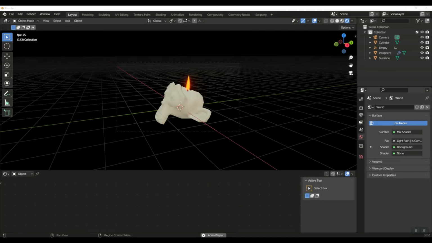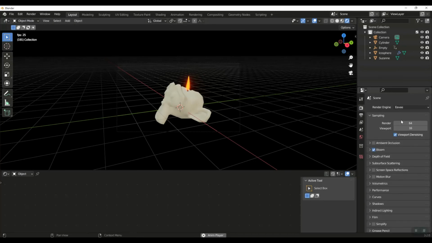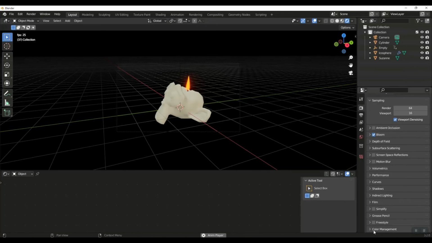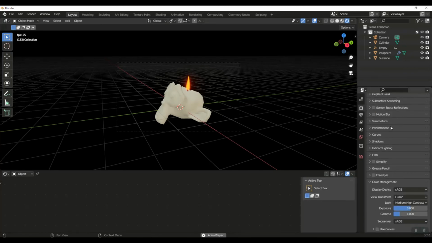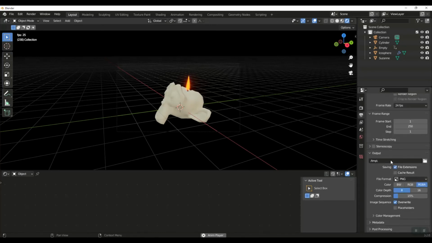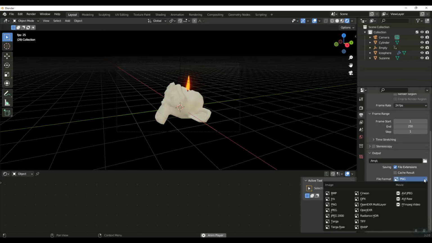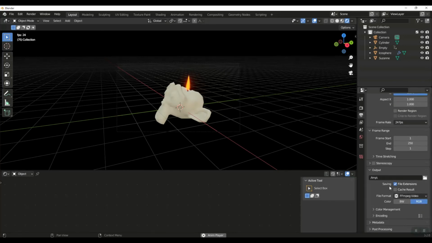And then as we get ready to animate, let's just make sure our EEVEE settings, you did turn on bloom, you did turn on color management, high to medium contrast. Then we'll just jump out here and select our folder, switch this to FFmpeg, and jump down here to MP4, and we're ready to go.